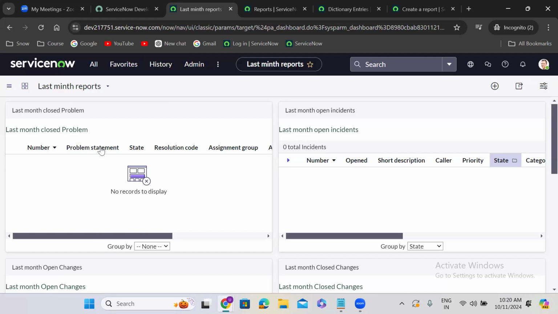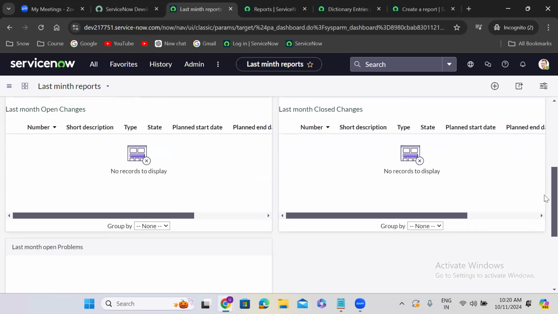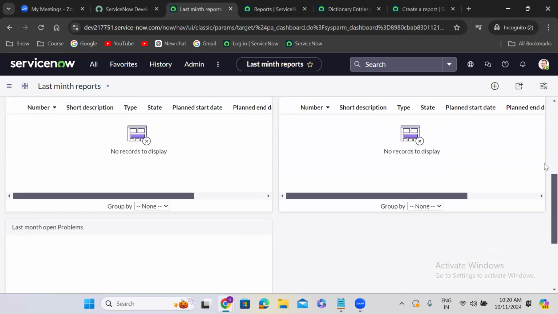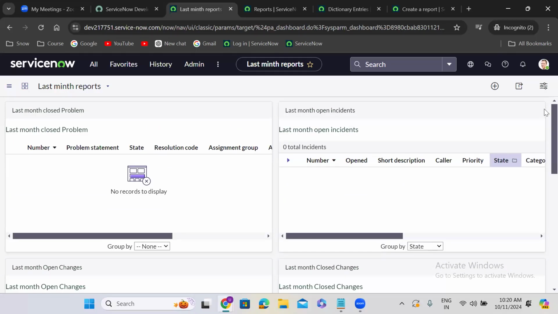So that means they should have dashboard permission, reports permission, and access controls as well. Only then they will be able to see these dashboards and reports, guys. Okay, you guys are clear, right? How to create the reports and all.